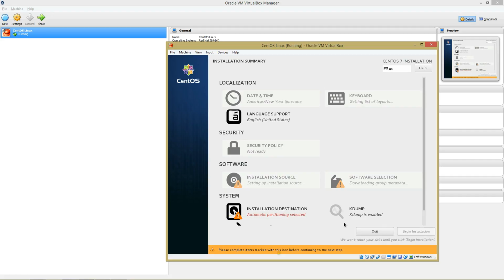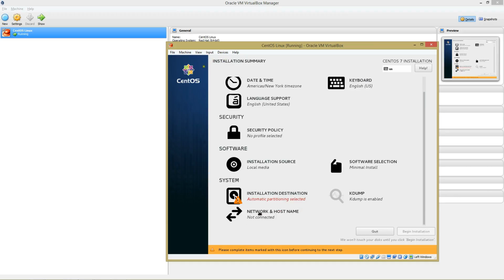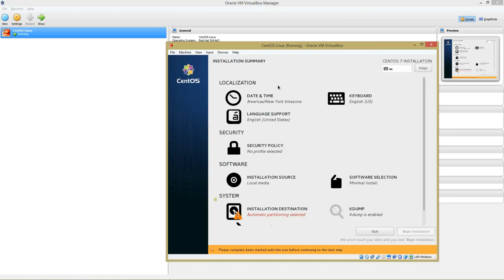Okay, in here we will need to set all the small configs: the date and time, the language, the keyboard. If you need to set another keyboard, the system installation destination, sorry, I'll show you how to do that. The network. Okay, so let's begin.